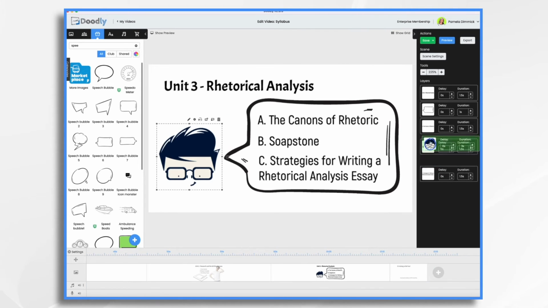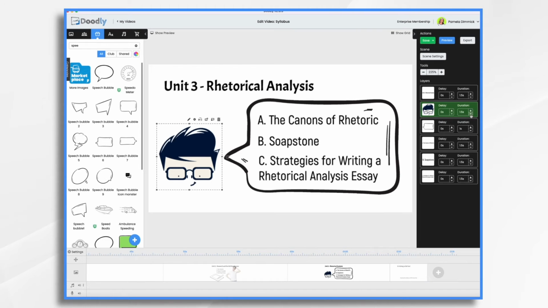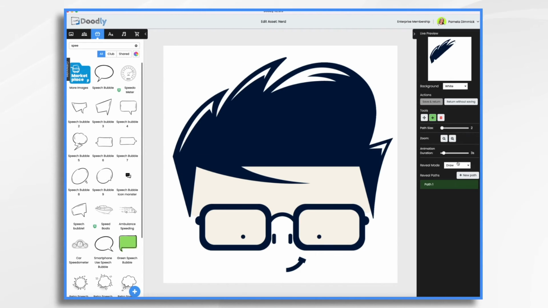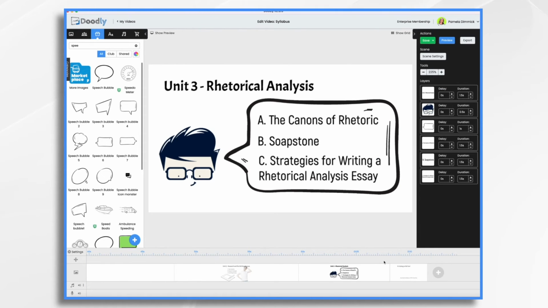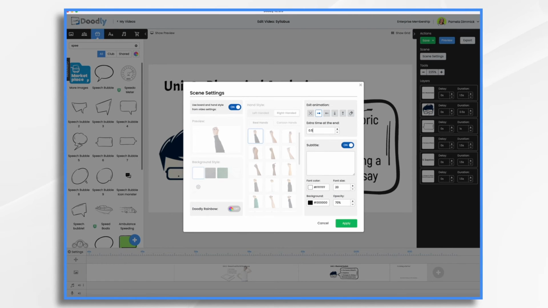And of course, this little guy needs to come on first, and it does not need to be 3 seconds long. I'd say a second at the most, maybe half a second, and make the little pencil icon. So do fade. And let's make sure we have time at the end. We'll say 5 seconds.